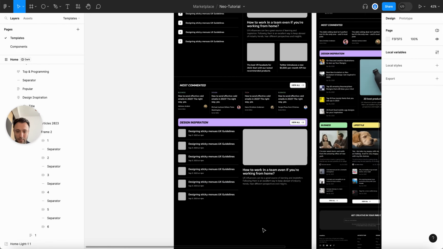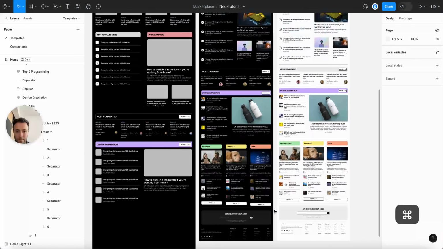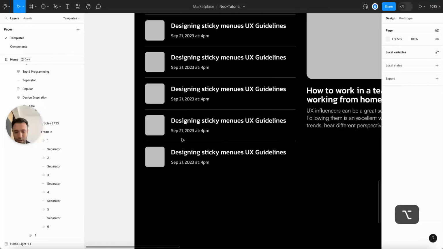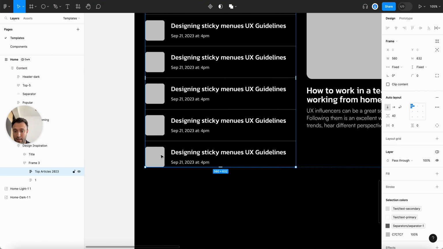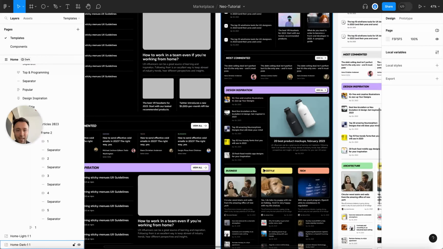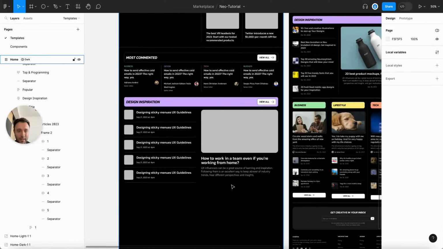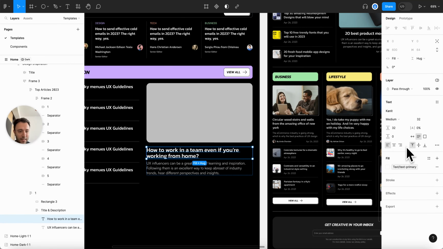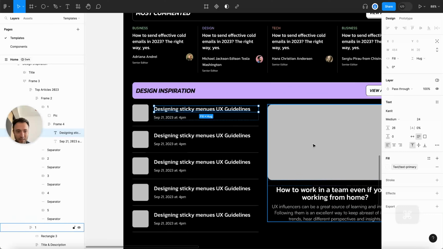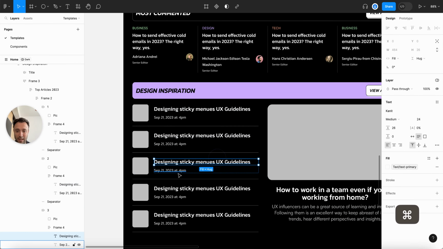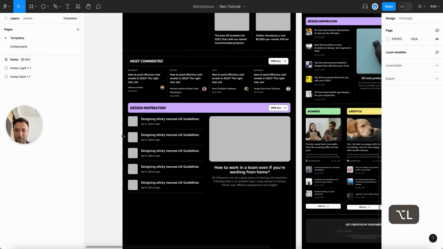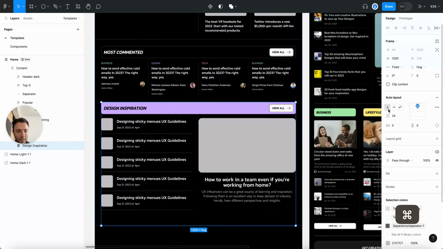Okay, let's remove this one. 1, 2, 3, 4, 5. Okay, let's remove this one. Okay, we're getting closer and closer. Let's align this to middle. Let's align this to middle. Let's see if this one has a variable. It has. This one, it has. Okay, so let's increase a bit the gap here.